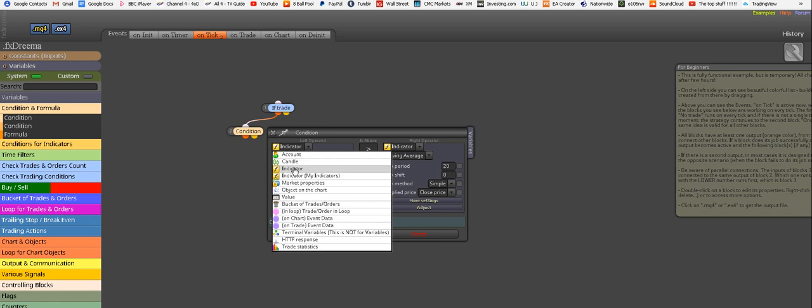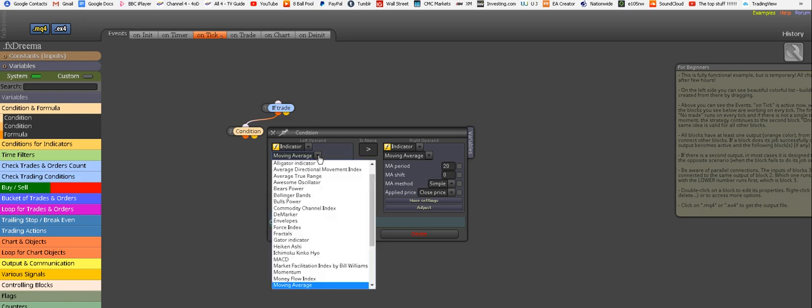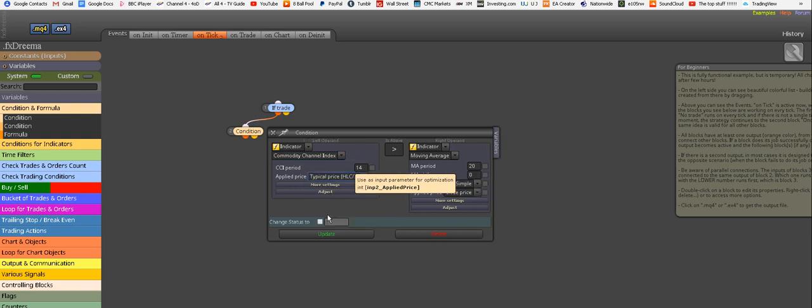In this case, we need indicator, and instead of moving average, we need commodity channel index, short for CCI. And there it is. Instead of close price, this is very, very important, we need to choose typical price. Instead of period 14, we type in 50. But we tick this box next to the 50, and that makes it editable later when we're testing the EA or when we're even using it to trade.